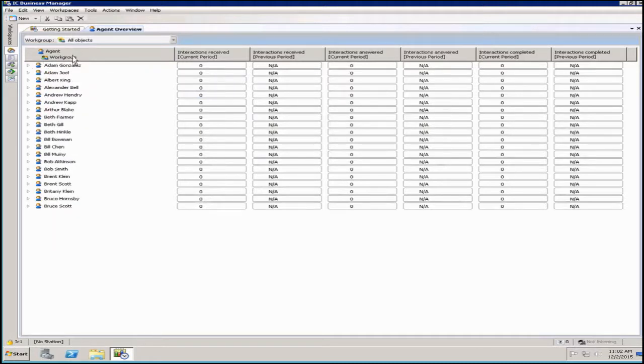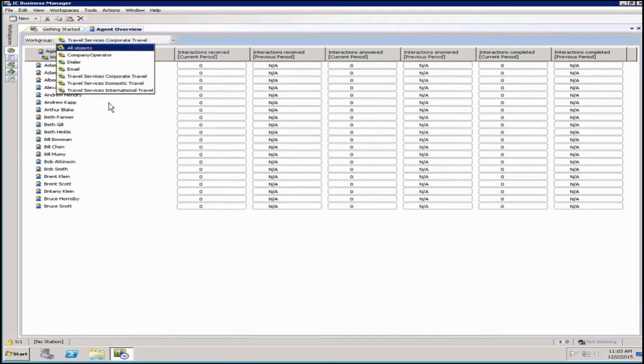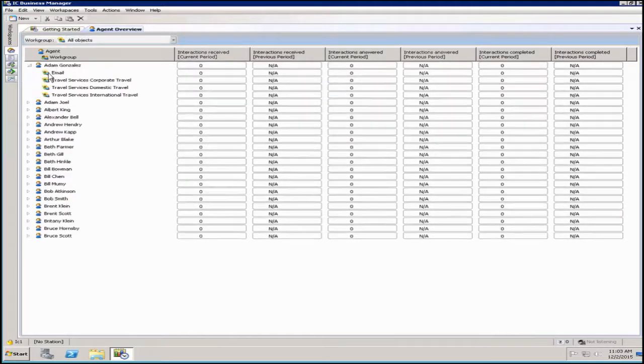If I change this to a work group that I know these guys do not belong to, they're still going to show, but no stats are going to appear for these agents because they don't belong to that particular work group. So you can either look at these agents in a specific work group, and it's only going to show me that work group's stats for these agents, or I can look at all objects, and then it's going to show me all the work group stats for that agent.